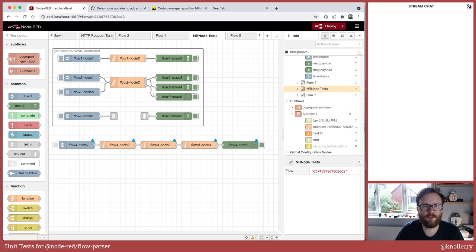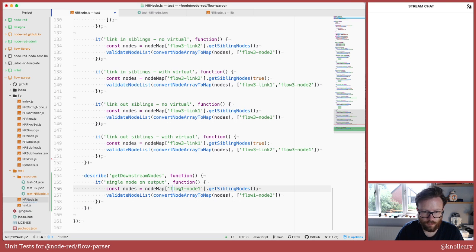What we're going to begin is, if we get downstream nodes on flow 4 node 1, it should return 2, 3, 4, and 5. Yeah, I don't think that's controversial. Get downstream nodes, and then validate node list was the helper function we created last time.